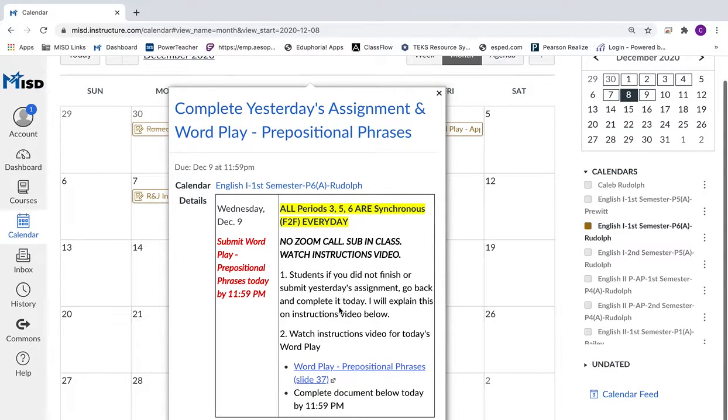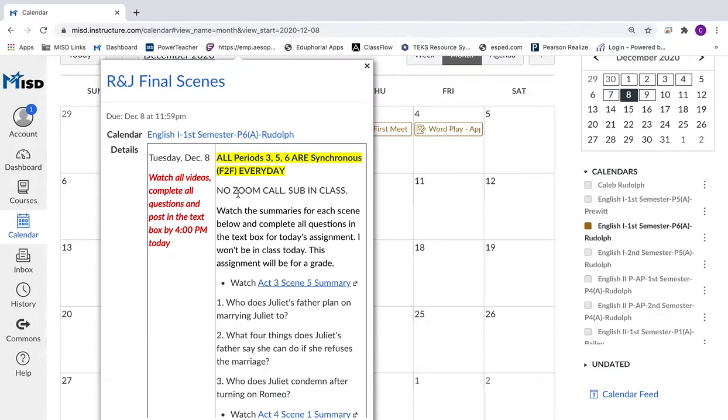All right, so first off, if you did not finish yesterday's assignment, you need to go back to yesterday's post and make sure you complete it. So I'm going to show you exactly what I mean.